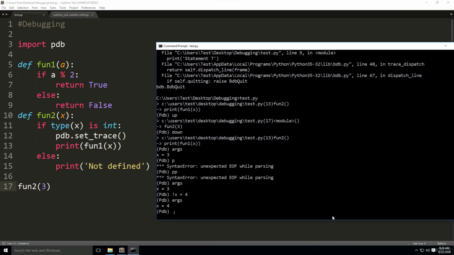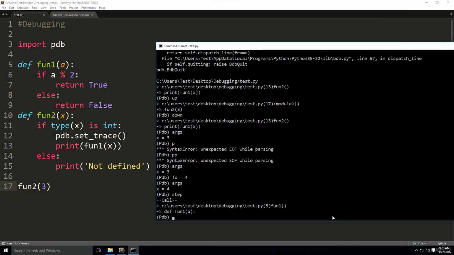So the next couple commands we have are step, next, until, and return. Let's analyze these a little further inside this script we already made. So let's type step. What step did, it continues the execution of the program until the next statement, which was this one right here, def function 1, because we went from the beginning.